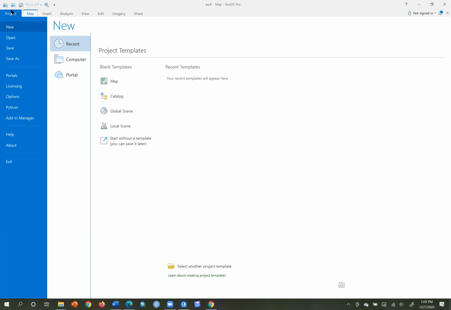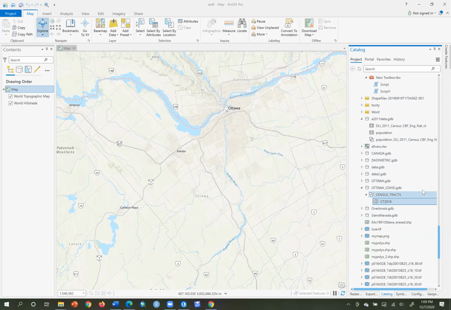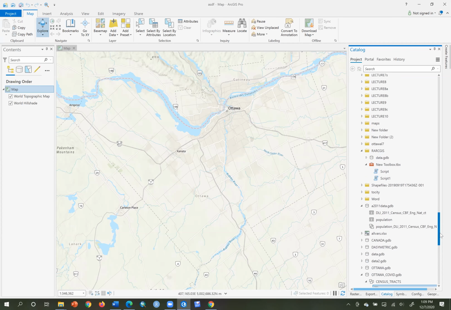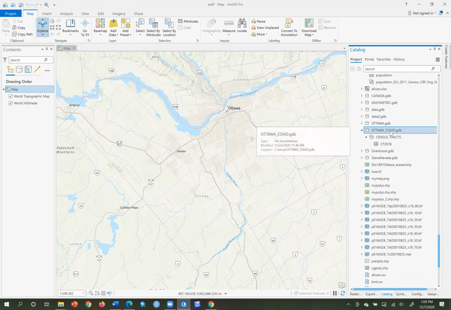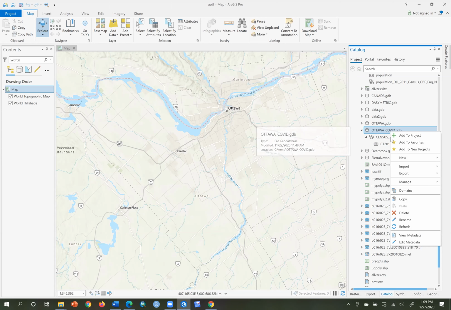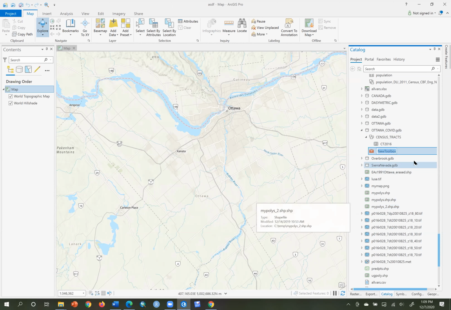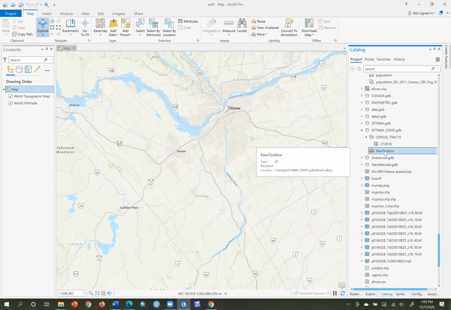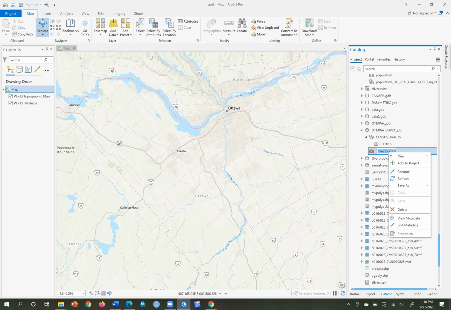So I'll go back here. And to do this, I'm going to be working right here in an Ottawa COVID geodatabase. In that geodatabase, I can right click and say new toolbox right there. And I'll rename it here, the R analysis. Of course, the name doesn't matter.